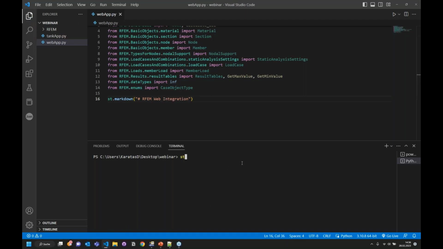And then to start it, I'm going to my terminal and say streamlit run web app.py. Click enter. And this is the localhost. I need, and let's go to the browser again.